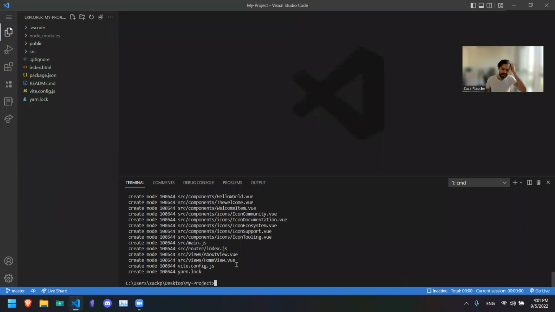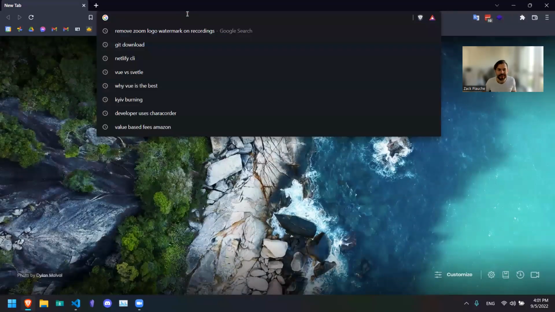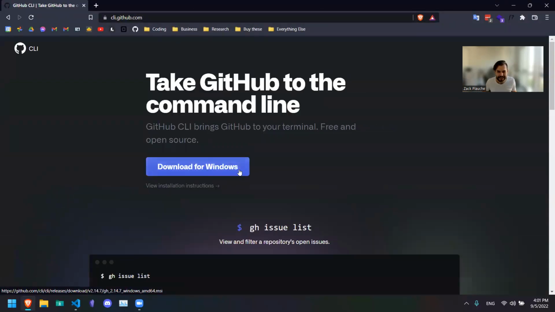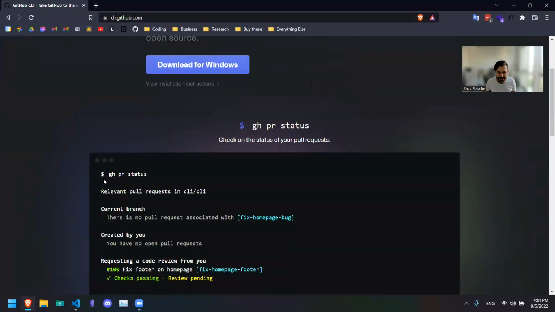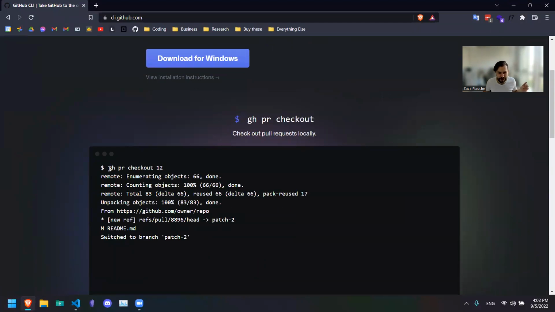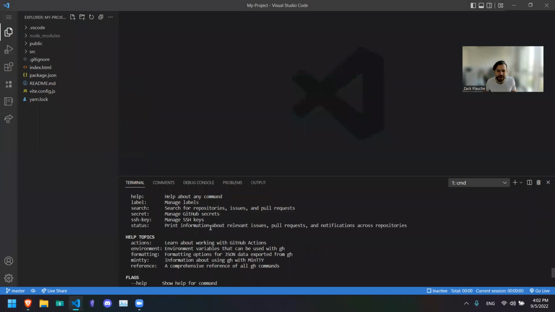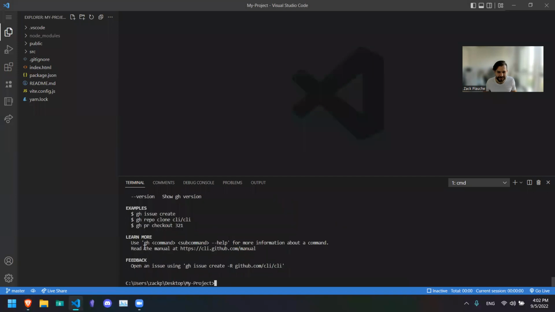Now that that's created, there's an easy way to create a new repo using GitHub CLI. So we're going to search GitHub CLI in our browser. You can go to this page and download for Windows and follow all the steps there. You know it's working if you're able to say gh in your command line and it actually shows you everything there is, or all of the basic commands to get started with this.